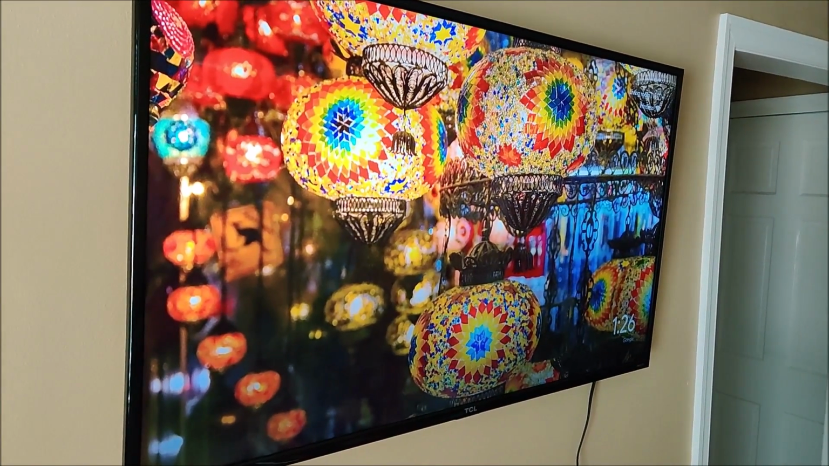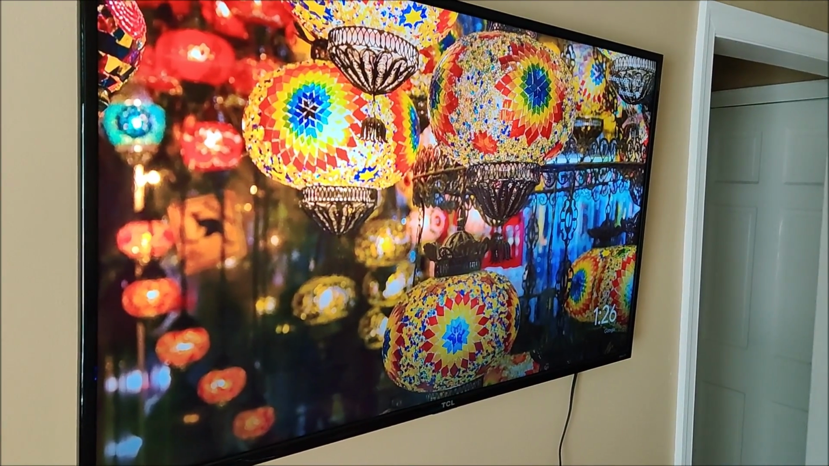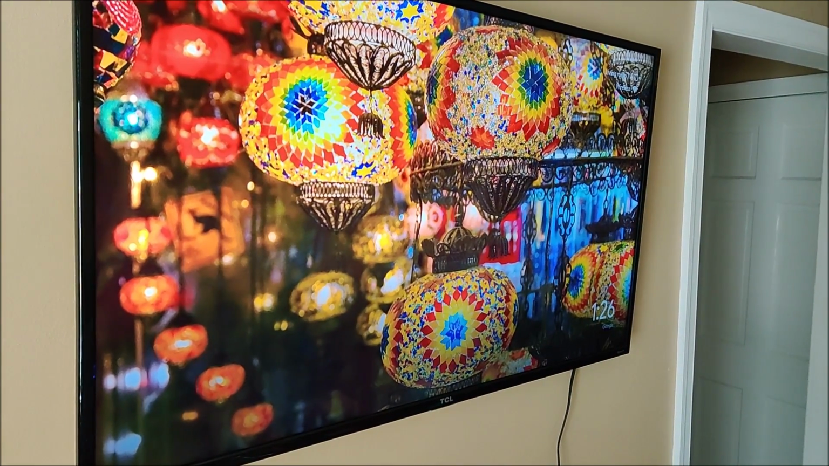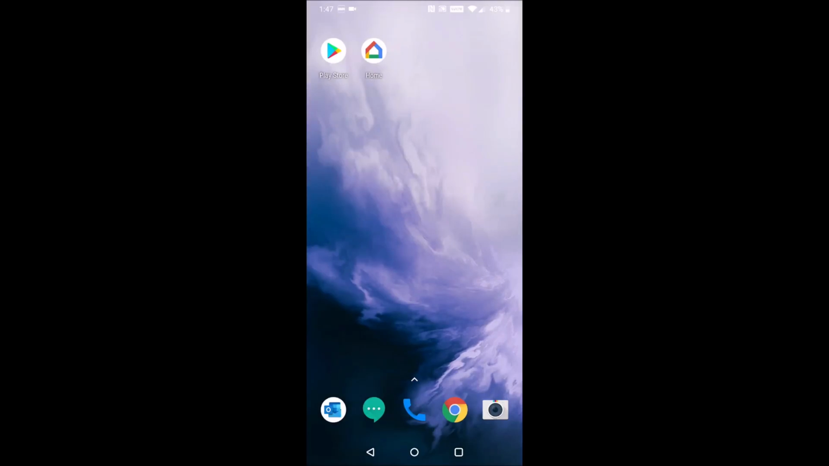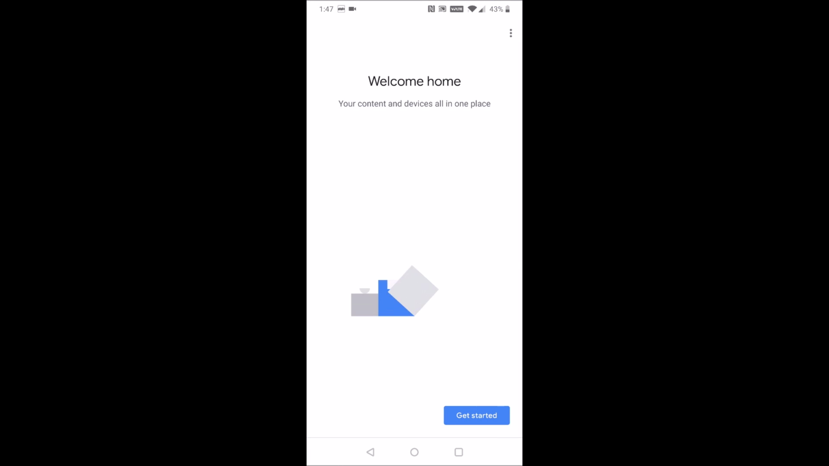So once we have everything hooked up, ready to go, now we need to take on the next step, which is hooking our smartphone device to the Google Chromecast so we can cast that video content. So over on our phone, I'm using an Android device. You need to make sure that you have Google Home, the application, installed and downloaded. If you don't have it, you can get that from the Google Play Store, and it's also available from the Apple App Store if you have an iPhone.